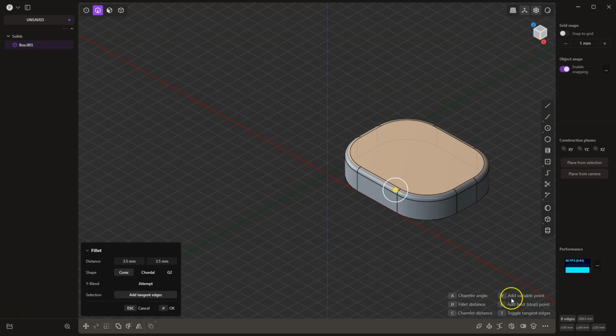I press the letter V and add additional points. I will place one here. Next, we need to specify the second point, and I will place this point here. Now, when I press the letter V, I can add more points. I pressed V and added this point, and press V again and specify this point.